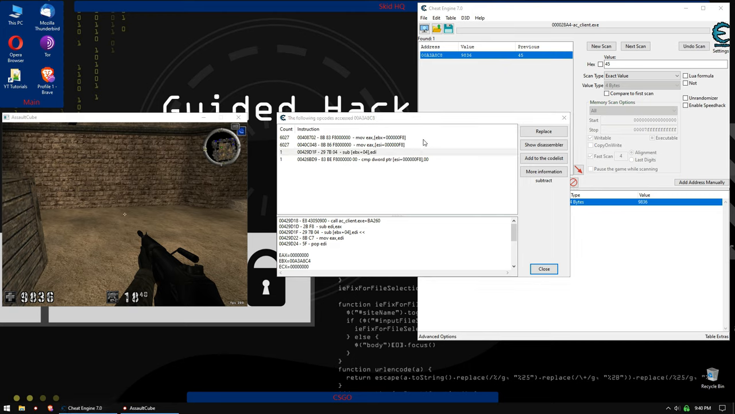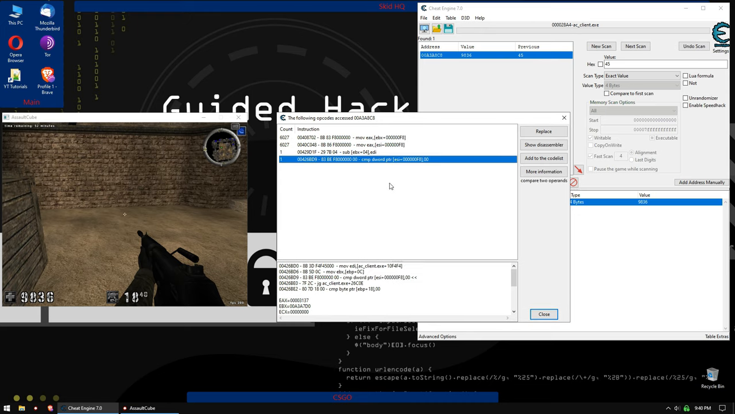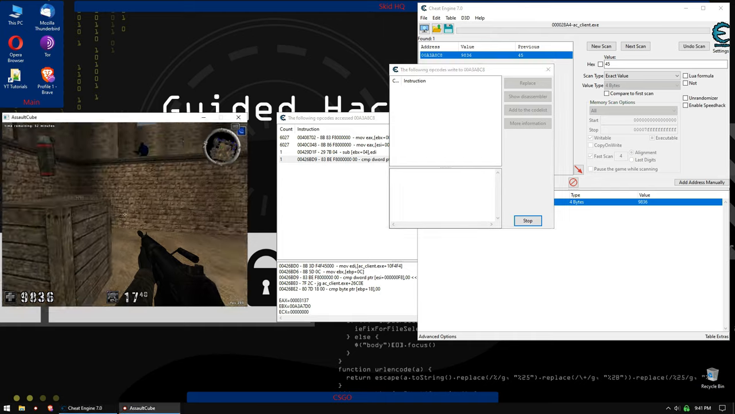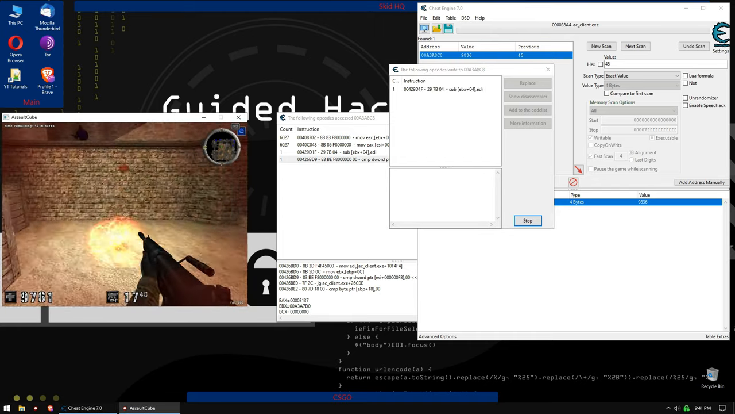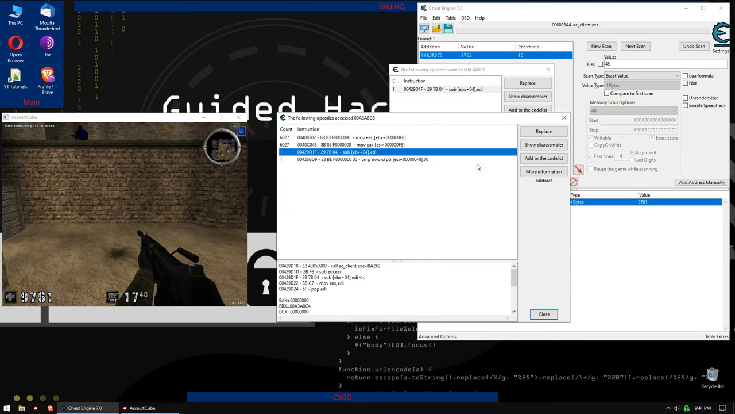So, our offset is F8. I know that, but if you're just doing this, you may not know it. But you have three instructions that are all accessing it via F8. Let's try doing find out what writes, and let's see if we get any different instructions. I don't think we will, though. Let's try it. Yeah, we already got this one right here. So nothing new there. That's fine.